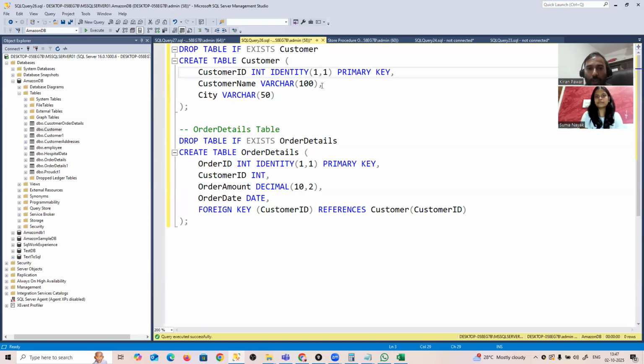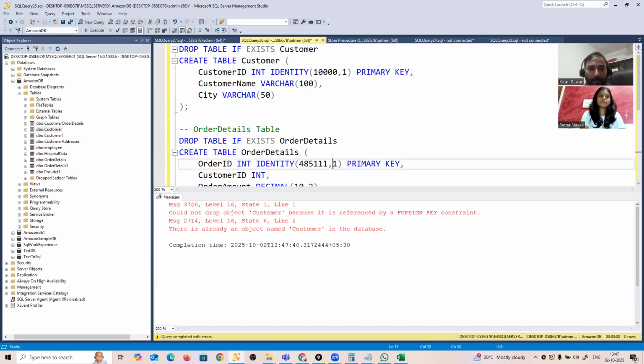Just to create a real-time scenario, let's say there are already thousands, maybe 10,000 customers available. We'll start with this. Let's say for orders, I will take some random numbers. These are the orders already placed, so it will start with this order and add a new entry here. Now let me execute this.